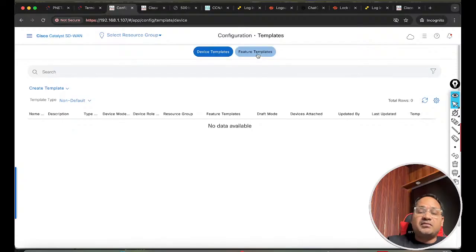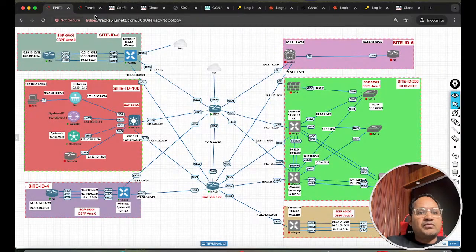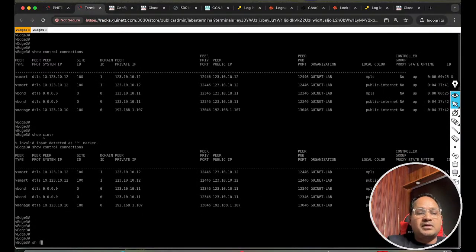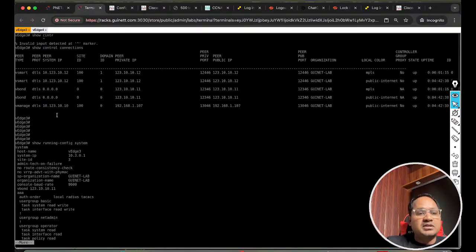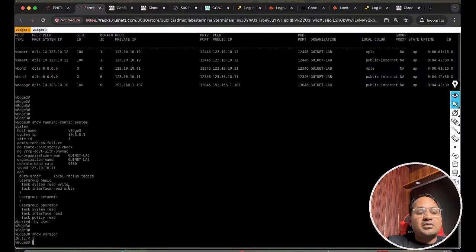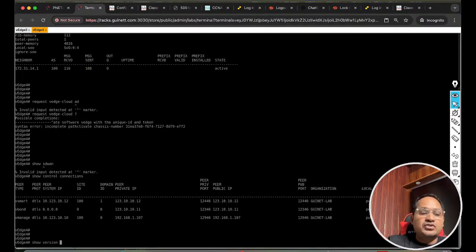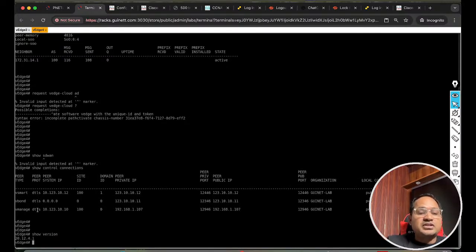We have the device template and the feature template. The same process happens for both. For the feature template, you again require multiple configurations. What are the configurations? Probably you are going to go and run show run system, and this is the system configuration. We have the system IP, the site ID, and the version. If I run show version, I see 20.12.4.1, which is a very latest version. After that we have 15 show versions and 20. The most stable for lab purposes is 20.12.4.1.